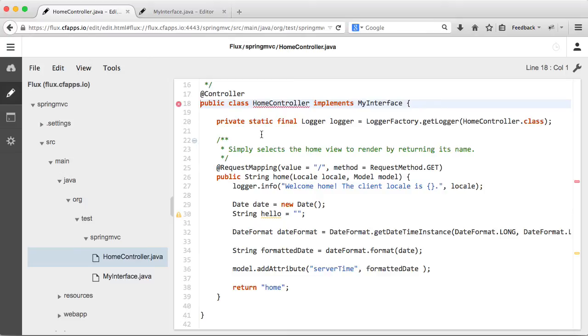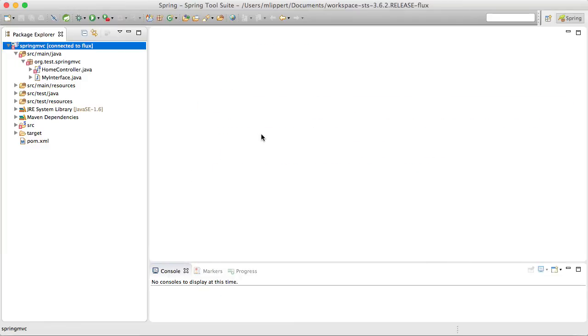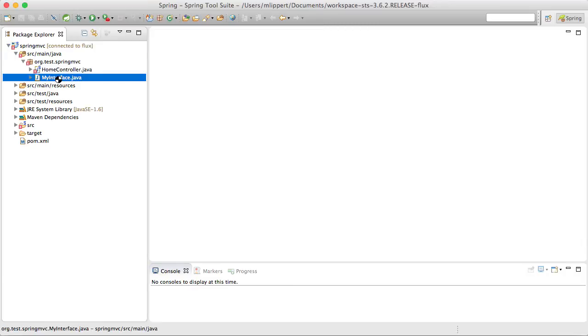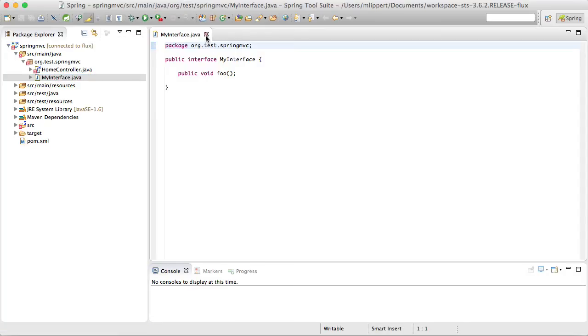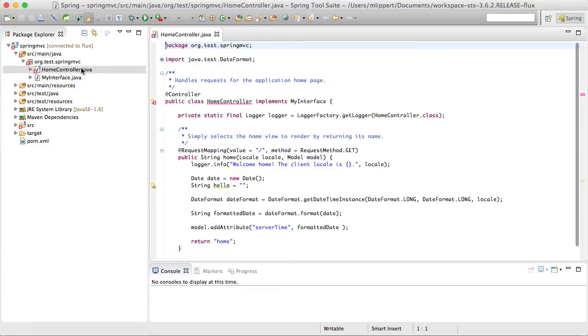Interestingly, I said that I do not want to leave everything behind. I said that my files are synced with my desktop IDE, so I would expect that this error and the changed interface is showing up in my desktop IDE as well. So when I quit the browser now and go back to my desktop IDE, I see exactly the same stuff going on, right? The interface has changed, and the home controller class is showing me the same error.